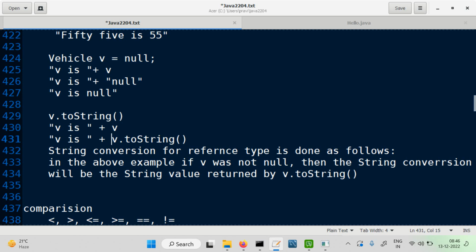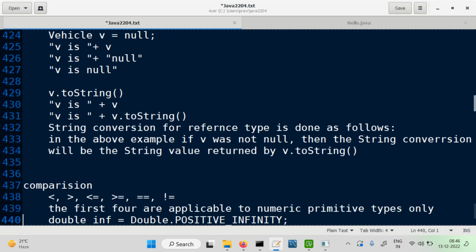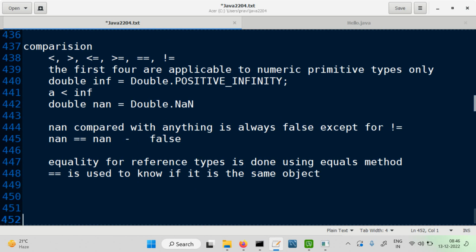We'll look at it more later, so there'll be more information on all those things. But comparison is fine. Next come the logical operators. Which are those? And, or, then XOR, and then not.